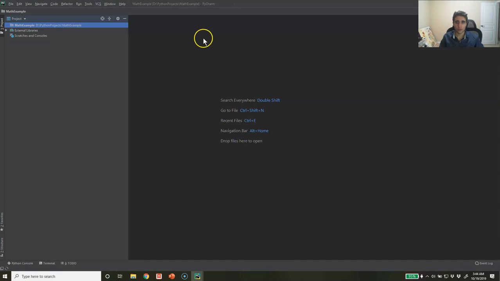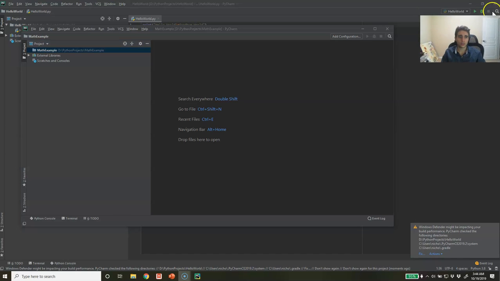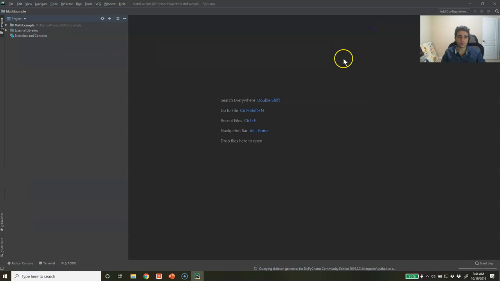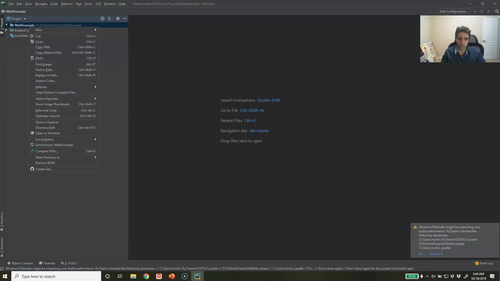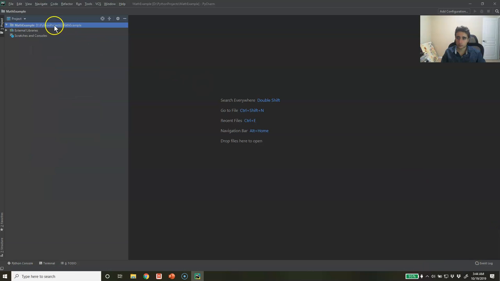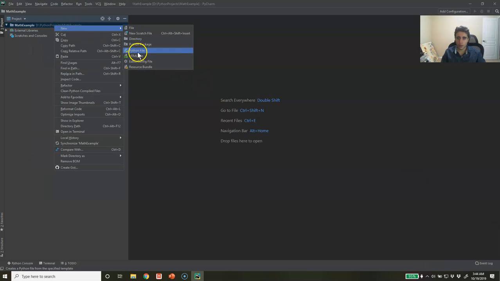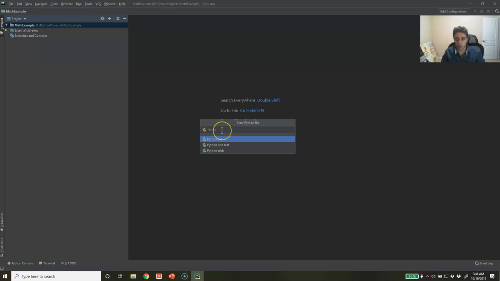New window. We can close out of the old window. Press the drop-down menu, right-click on the folder, New Python file. I'm going to name it Math Example.